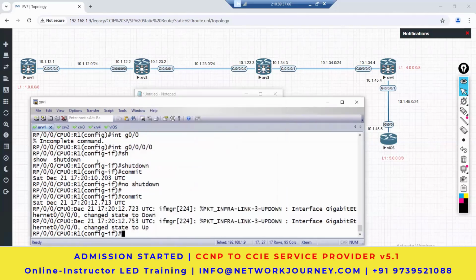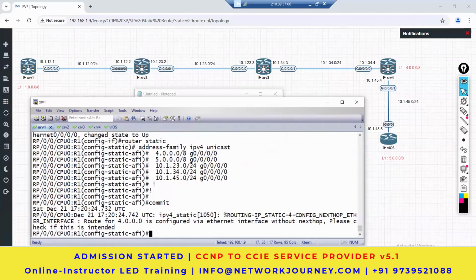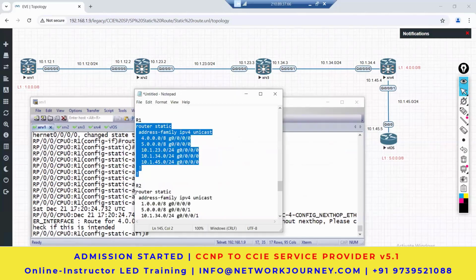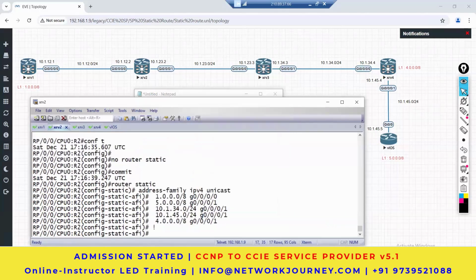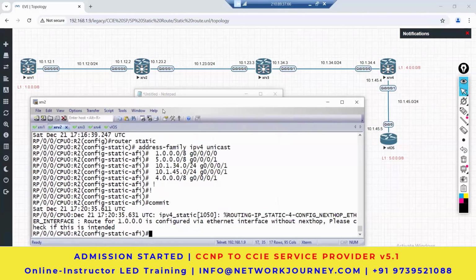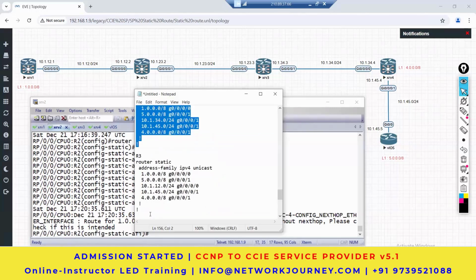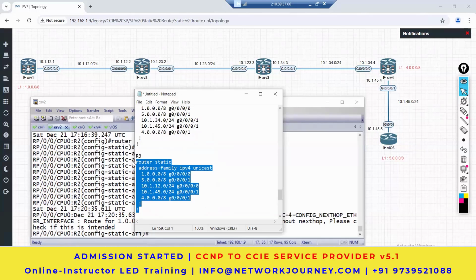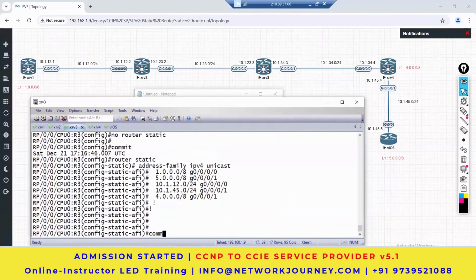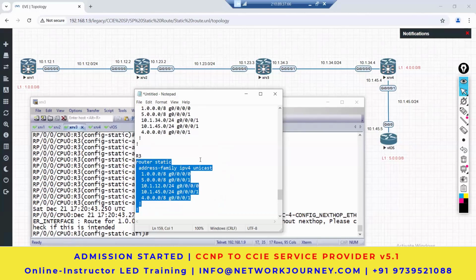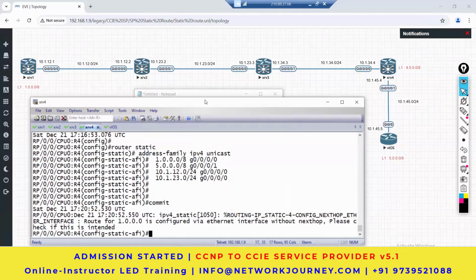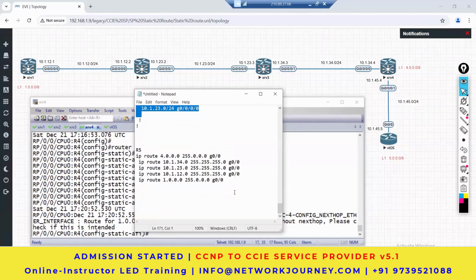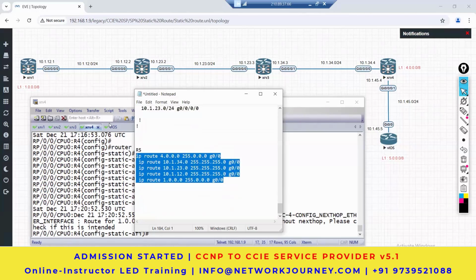Copy. Commit this. And on R2 as well. Commit this. R3 as well. Commit this, and R4 as well. Commit it. So all the labs we will have with the IOS, XR and XE as well. I'll show you how to configure the static route on the XE tomorrow.